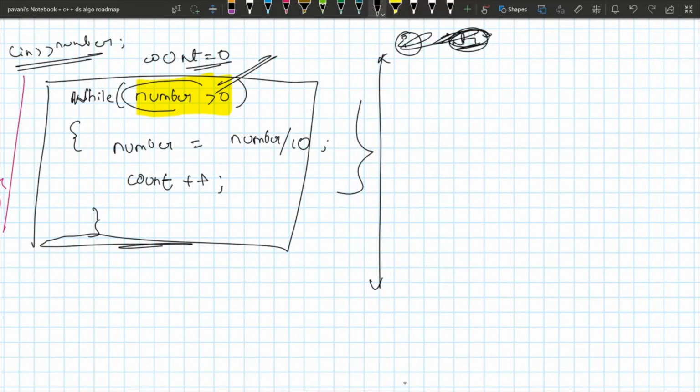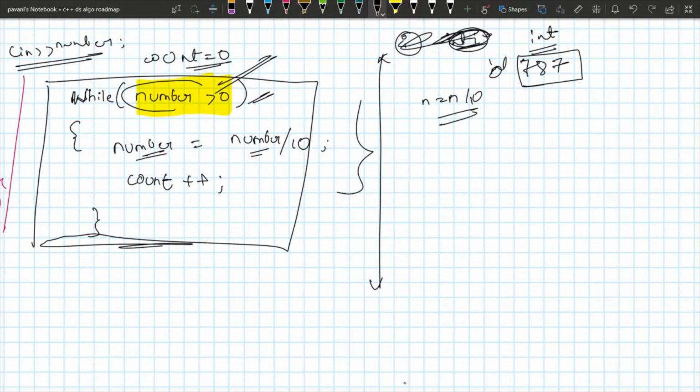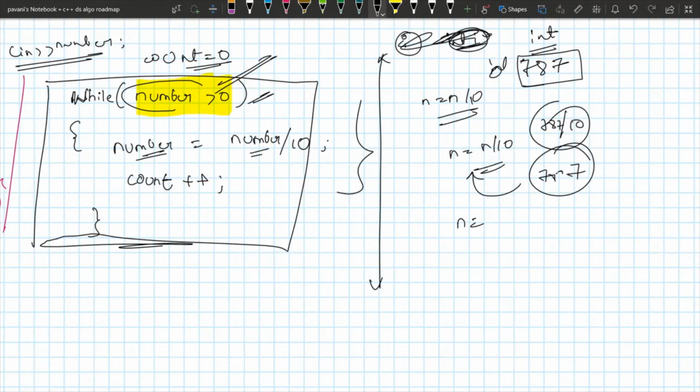Okay, now I've taken n equal to n divided by 10. Let's say n is the number. The data type of number is int, and I've taken input 787. This 787 is greater than 0, that's true, which means it enters the while loop. Now n equal to n divided by 10. What is n? 787 divided by 10 is 78.7. What is n now? N became 78, because n is an integer and it doesn't accept decimal values.